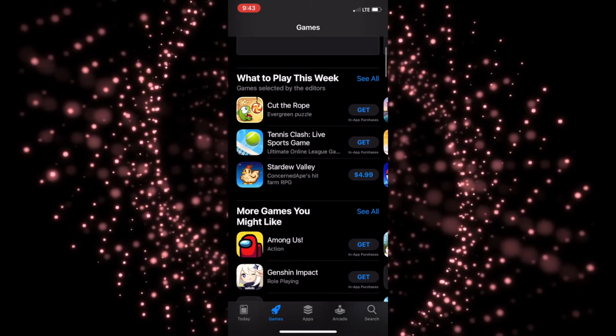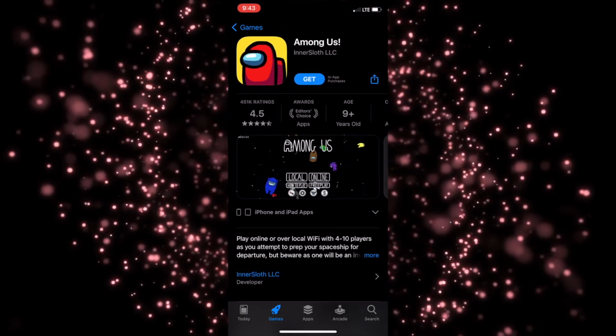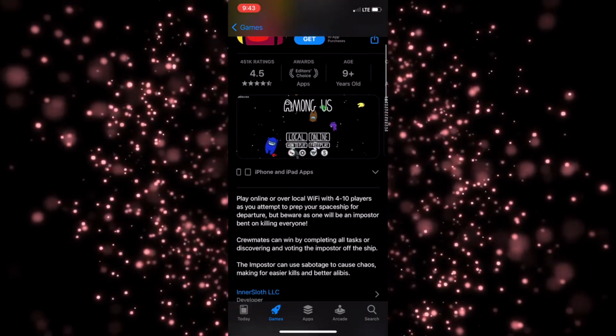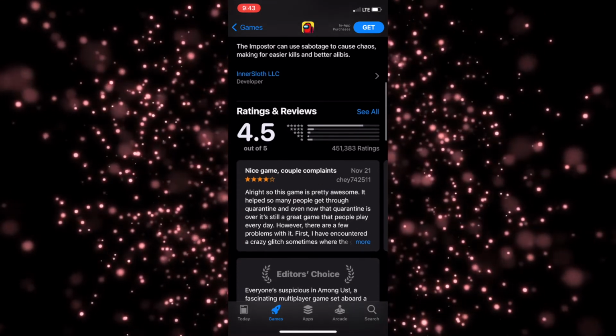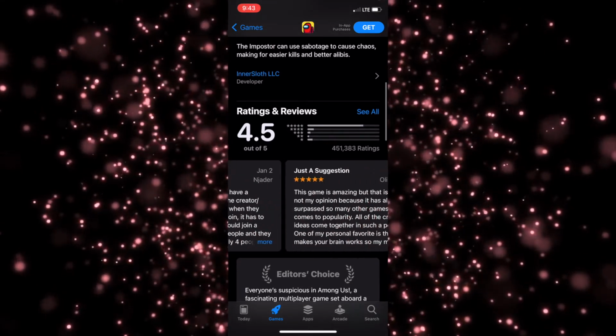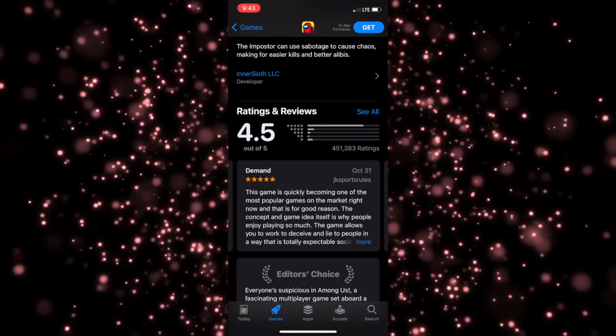It will include information about the app, who made it, the app's star ratings, and reviews from other users. Avoid apps with low ratings and downloads. We'll learn more about the detail page in just a little bit.